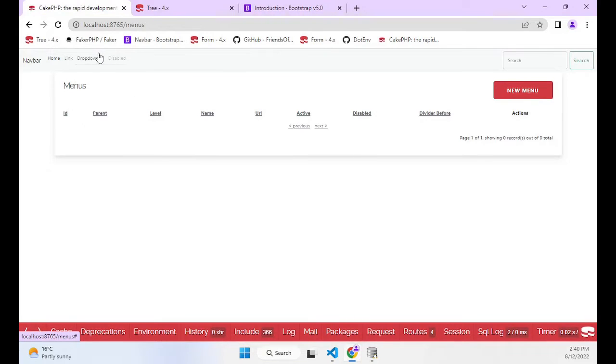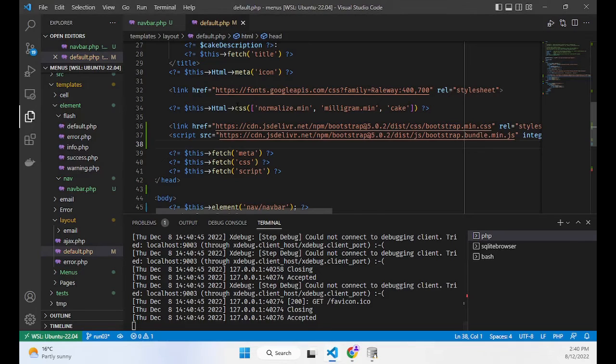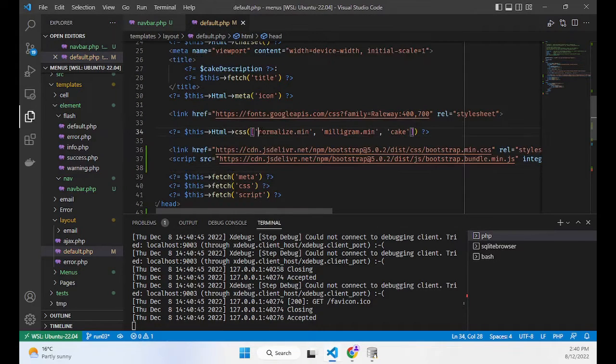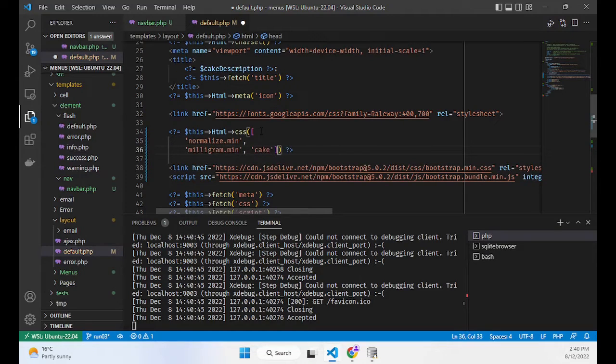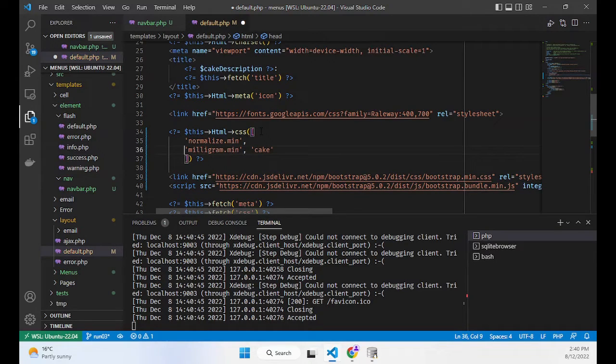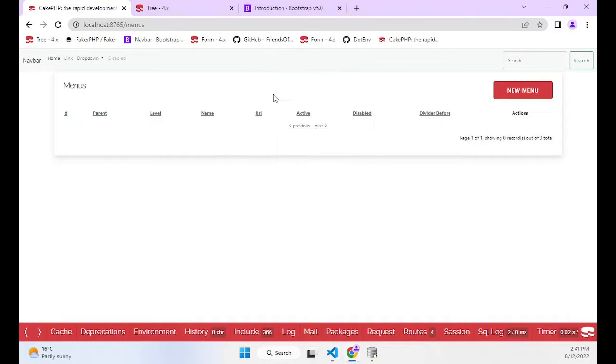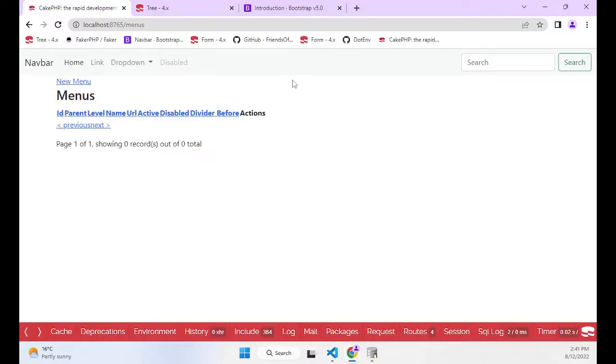And as you can see, it's working, but the styling is conflicting with Cake's default styling. Sorry. So I'm just going to leave the normalized template CSS, but I'm going to comment out Cake and milligram. And now let's have a look. Right. So that's not too bad, but there's a lot of problems with the styling here.